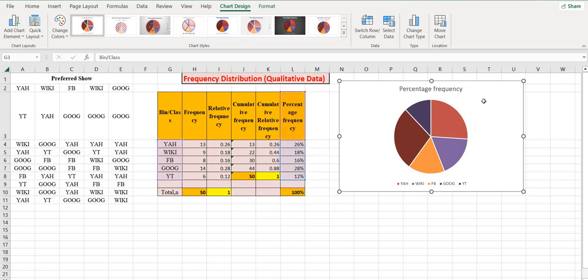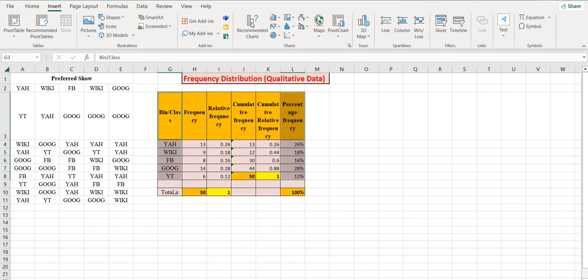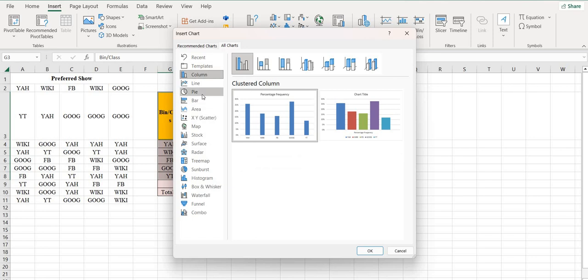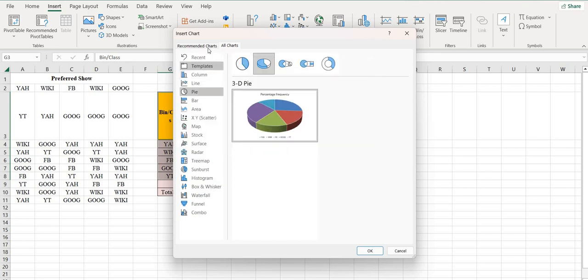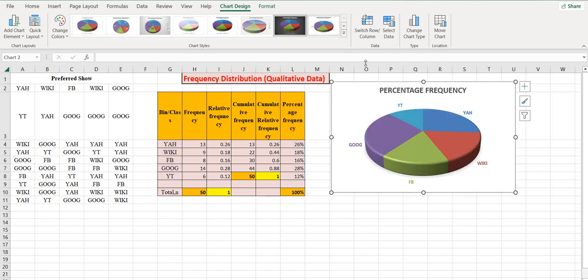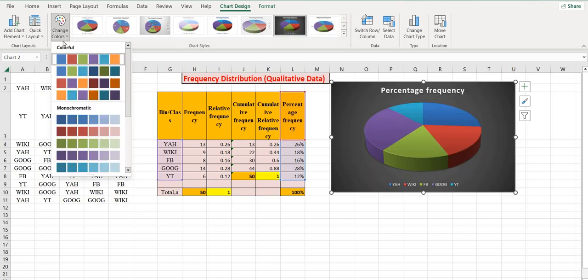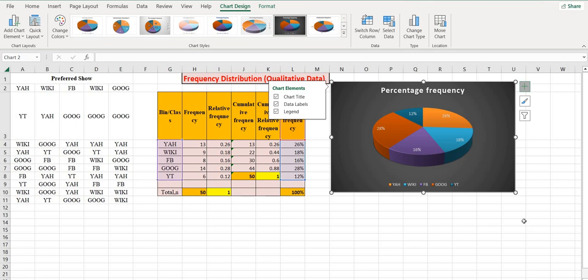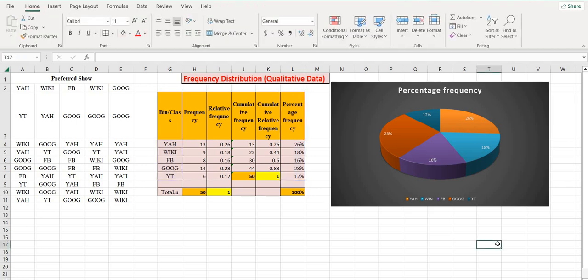You can either go for this pie chart, or there are many 3D figures also available. From here you can choose, see, from recommended charts to all charts. Give OK. This one is more appealing. Then you can change this color, like if you want it to look black and the color more vibrant. If you want the data labels there, like the percentage form, you can go to the plus sign, then you can give this. So in this way we can easily find the thing.